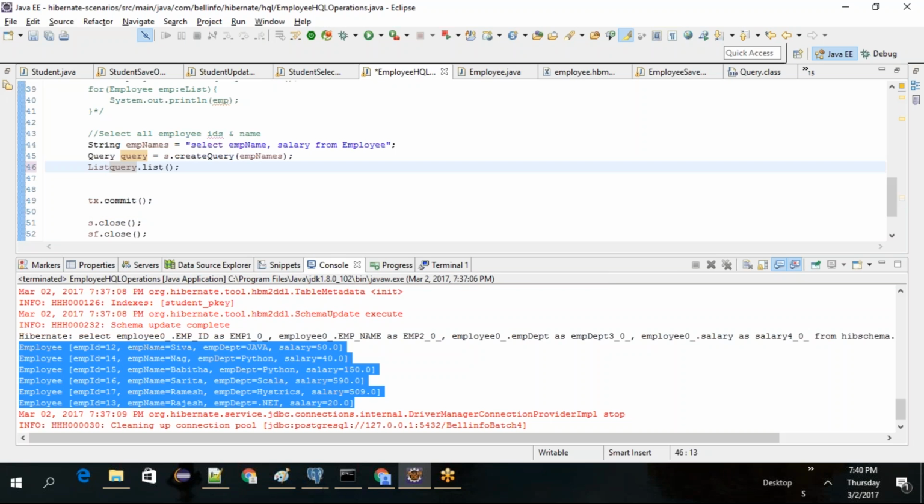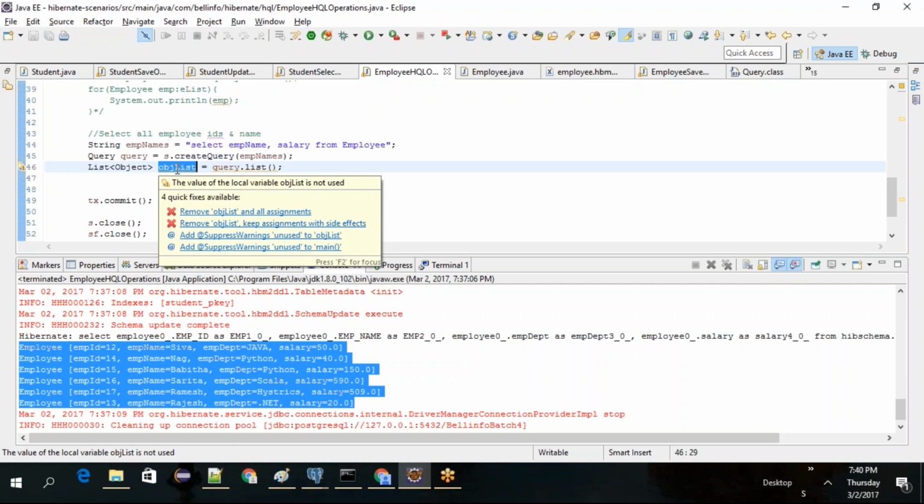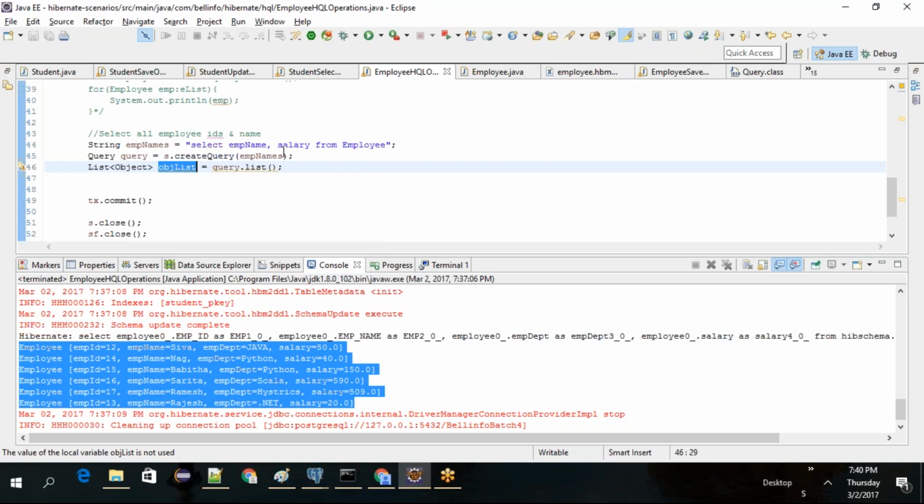What is that list? As we don't have anything specific, it is a list of objects. List of objects, obj list equal to. So you just took the list of objects. An object is a combination of employee name and salary. Like that, we have 5 to 6 objects in that object list.